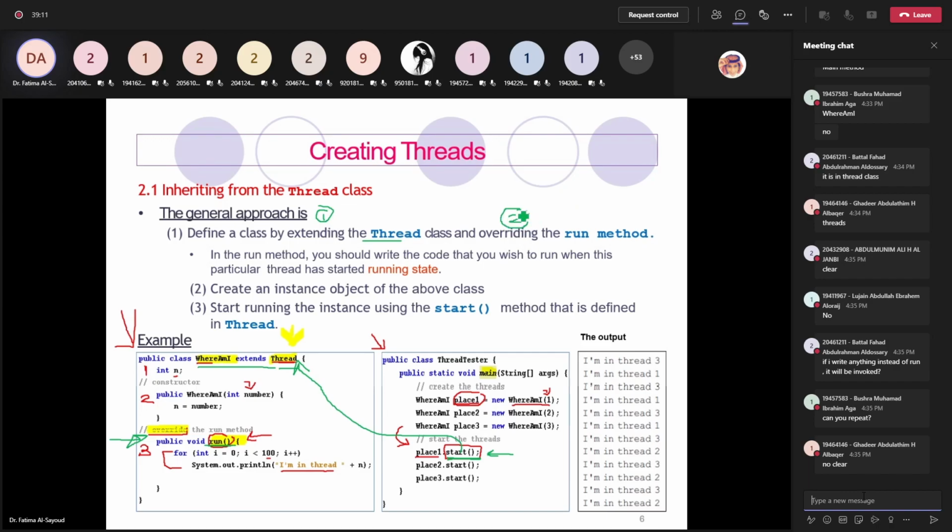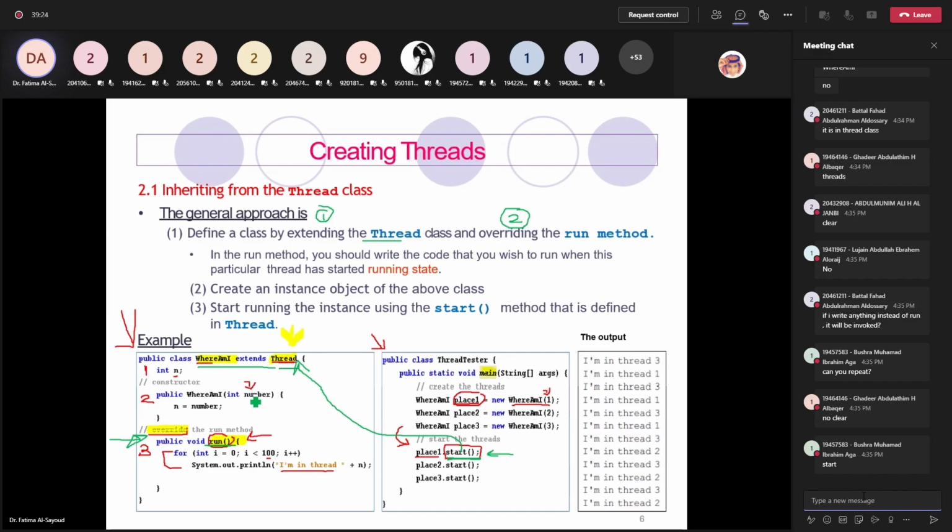Okay, Bushra, which part exactly? You mean the start method, or the whole part? No, not if you write anything. Only run here.